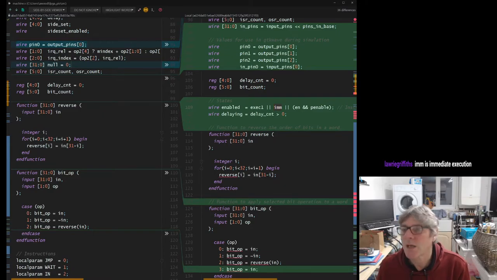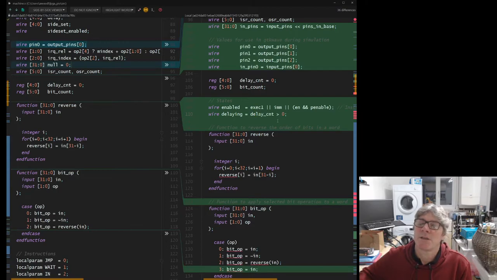Immediate execution, right? Okay. So this is controlling things like the clock and the enable of the various parts of the state machine. Basically, if any of these are high, because this is an OR. So if exec one is high, it's doing exec, or if immediate execution is high, or if EN and P enable is high, which is the clock edge logic. Instructions enabled. And then why delaying, that's only the case if delay count is greater than zero.